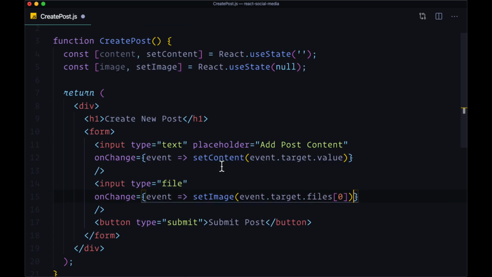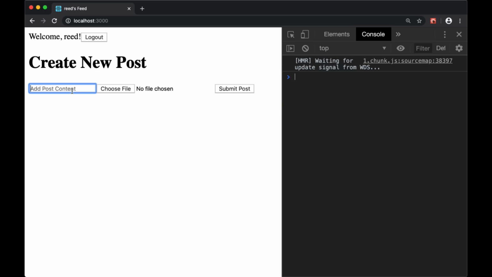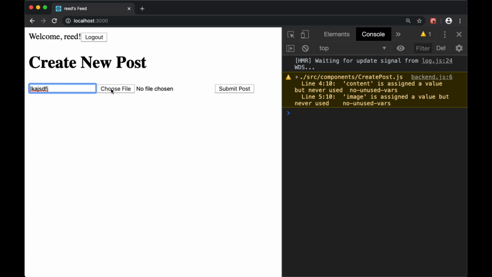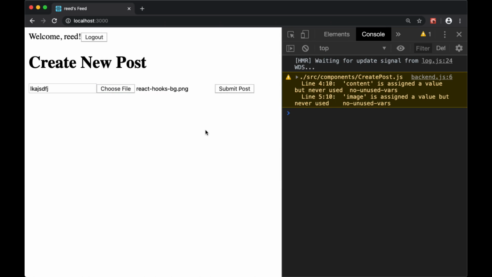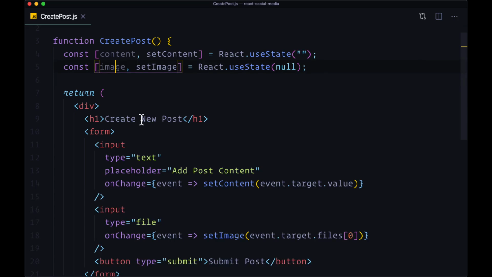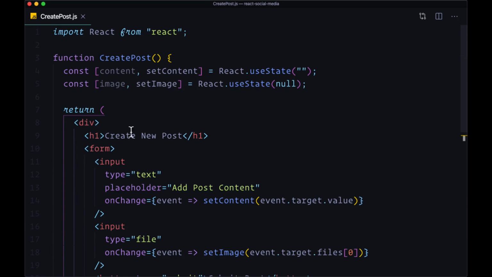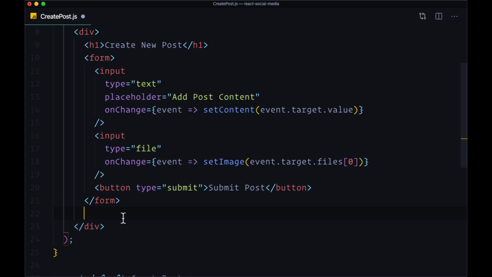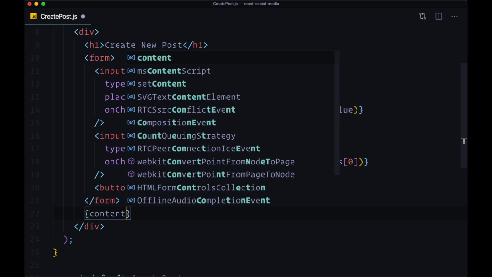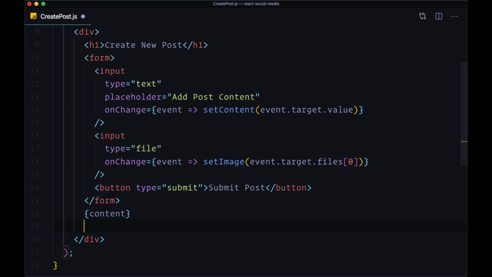Now, to see that our state's being updated correctly, once we actually provide some text here and we choose a file, we want to see that state's being updated correctly. So for right now within our component, let's just spit out both of these values onto the page. So underneath our form, we'll just interpolate the content value, as well as, let's actually include this within a paragraph element.